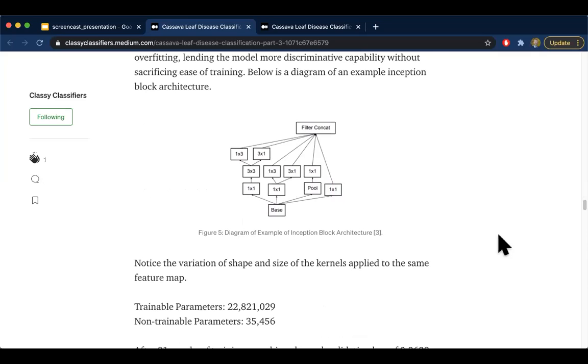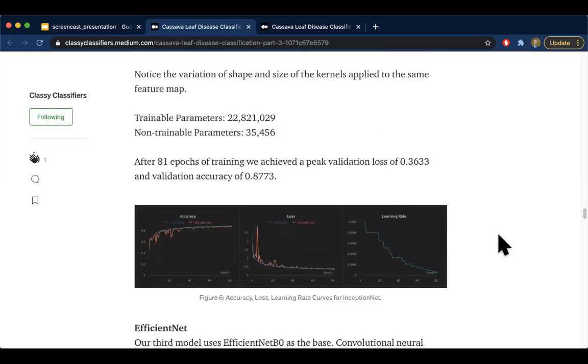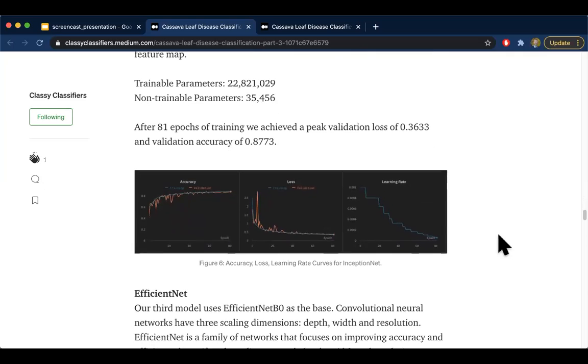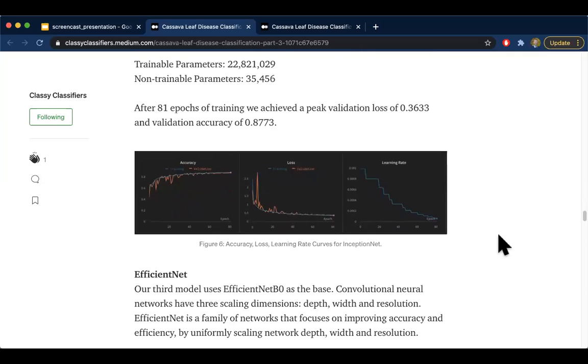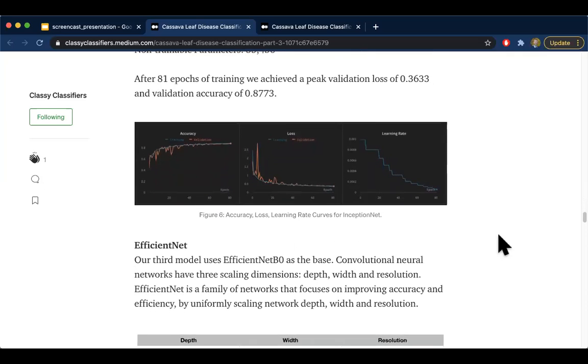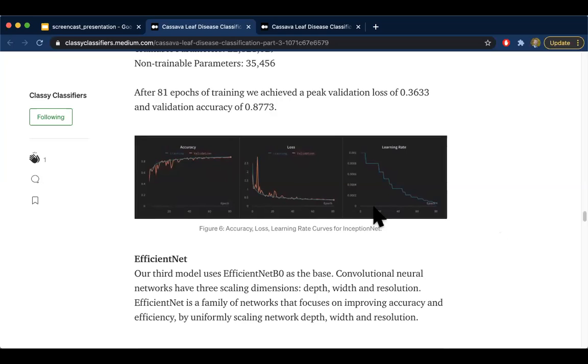And here you can see an example inception block with the kernels of varying sizes, and the results that the model achieved on its own during training. As you can see, validation loss was pretty volatile for the first few epochs, but eventually stabilized as training progressed. Now I'm going to turn over the mic to Jillian so she can talk about EfficientNet.